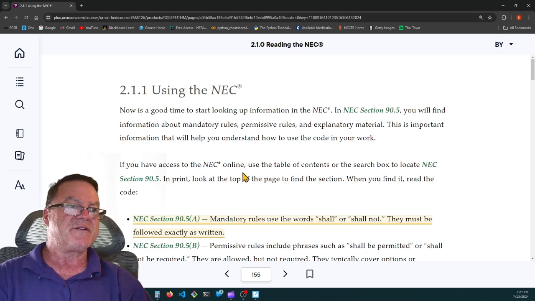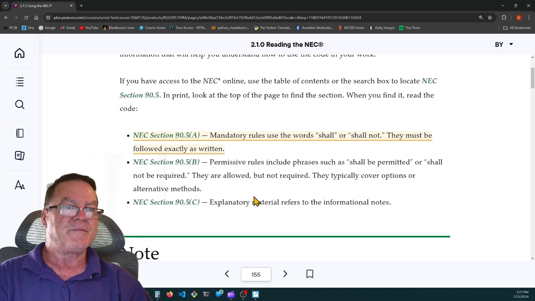If you have access to the National Electrical Code online, use the table of contents or the search box to locate National Electrical Code section 90.5. In print, look at the top of the page to find the sections. When you find it, read the code. NEC section 90.5(A), mandatory rules use the words shall or shall not. They must be followed exactly as written.